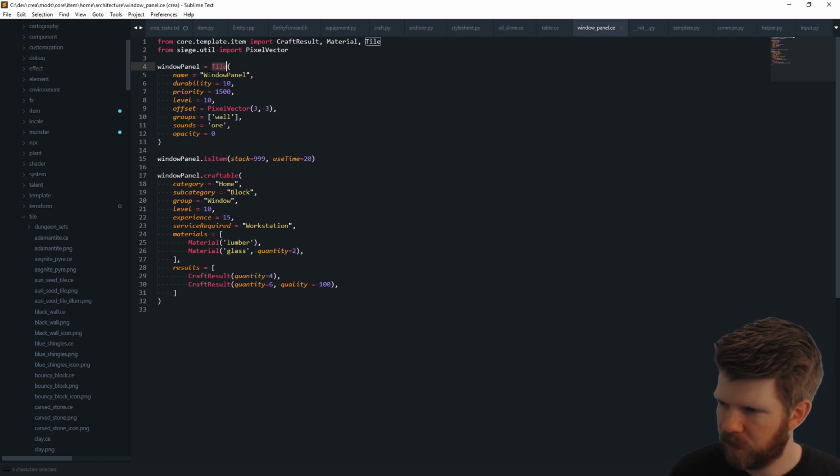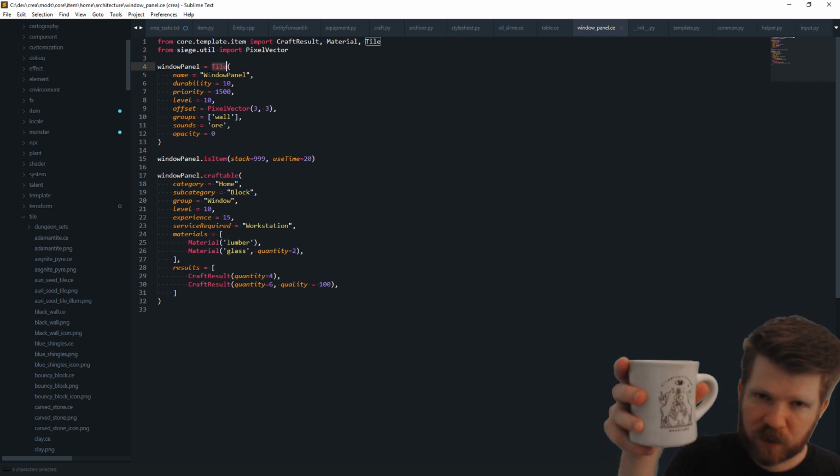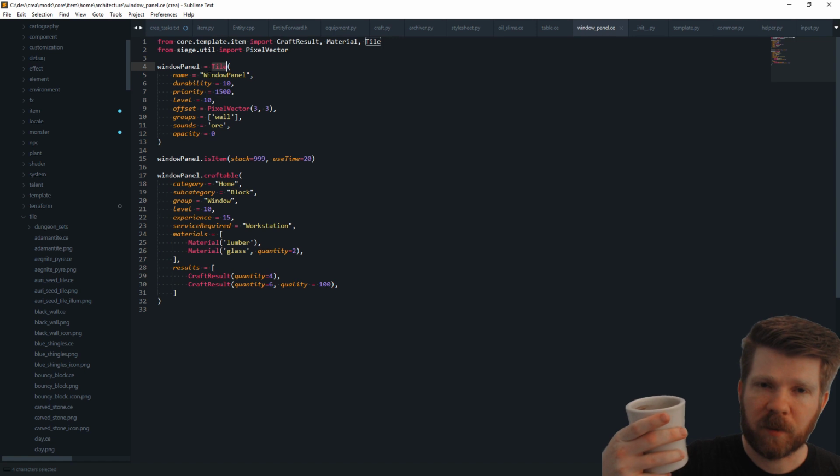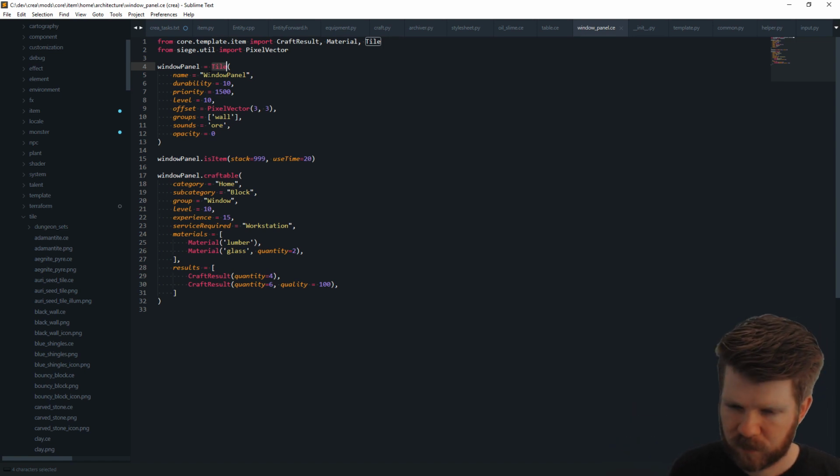Is there a Siege logo on the mug? No, sadly. It's actually Stumptown Coffee, which is a place up in Portland.